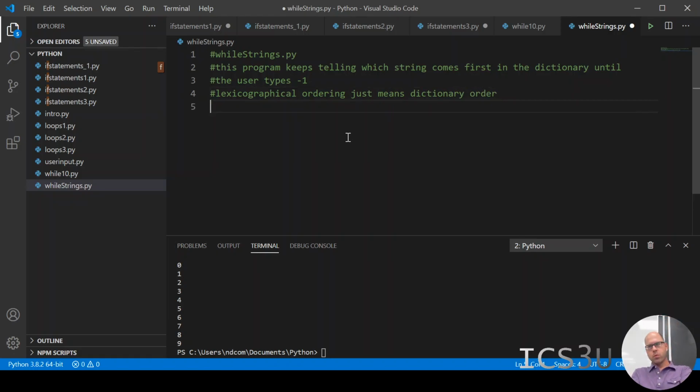The rule is, if 2 words start with the letter A, like aardvark and antelope, aardvark comes first because it has 2 A's at the beginning of the word. If the first letter is the same, it goes to the second letter and compares those. But we can use the less than and greater than signs, and Python does it automatically for us. So there's not much to learn here, just to know that.